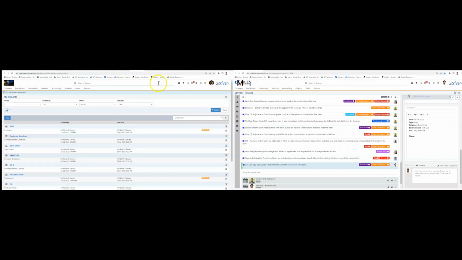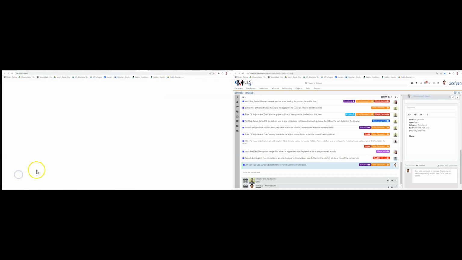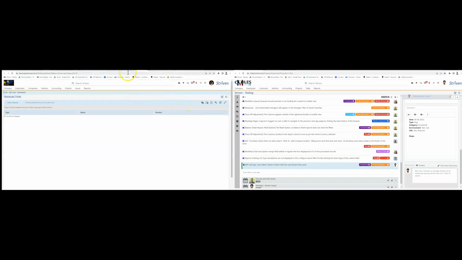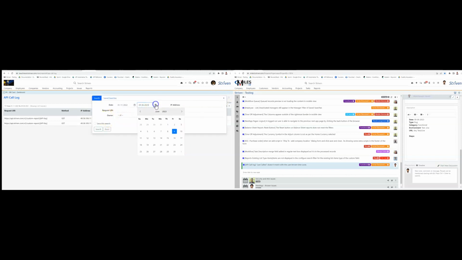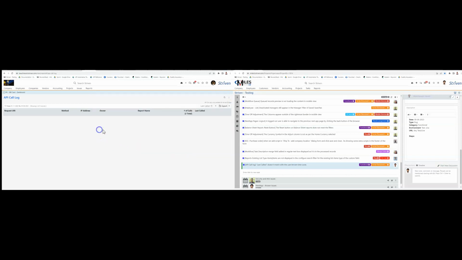And now, for example, if I run any report, an API report, so this transaction report I'm running. And if I go back to this API call log, just a minute, let me try some other report.